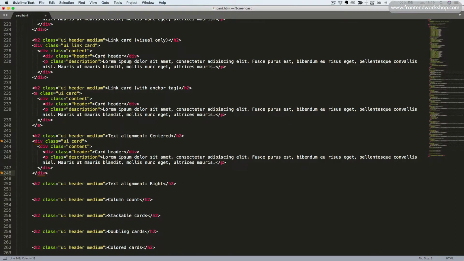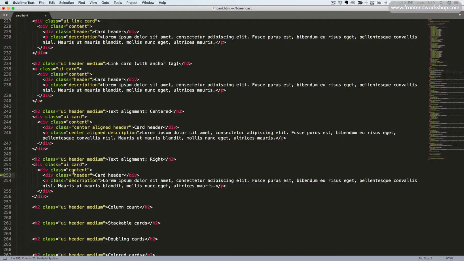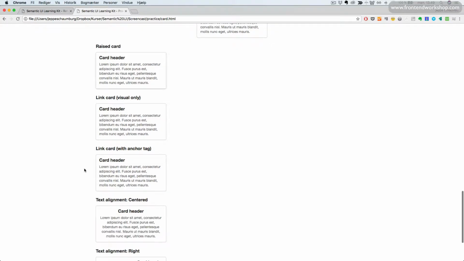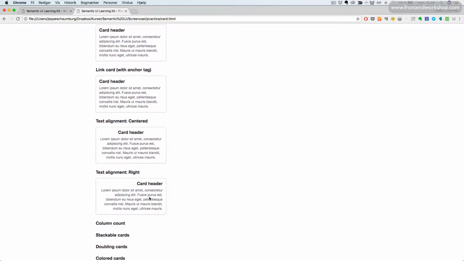We can have the header or description appear center aligned by adding the classes center aligned to the header or to the description, like so. We can also align it to the right side in the same way. Right aligned header and right aligned description. Let's save this and take a look. Here we have the center aligned text and the right aligned text.